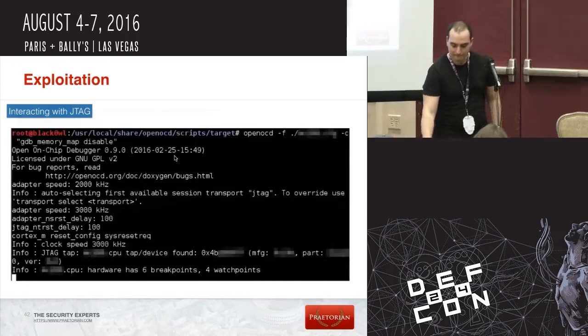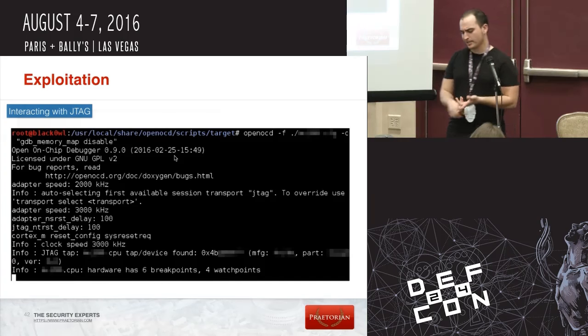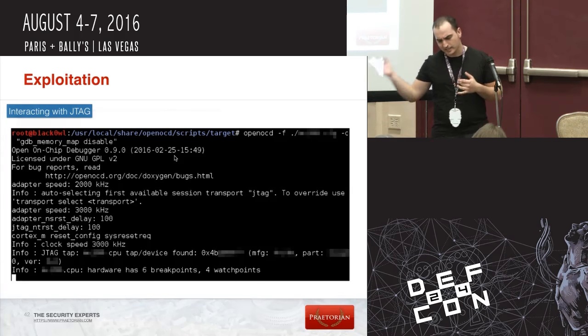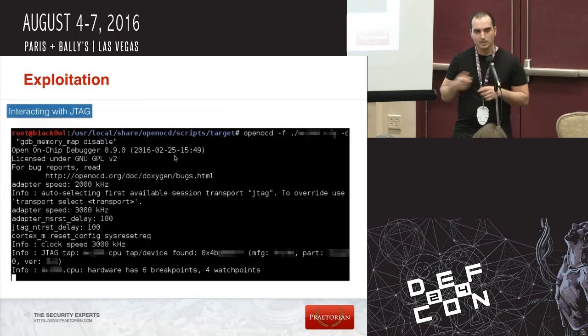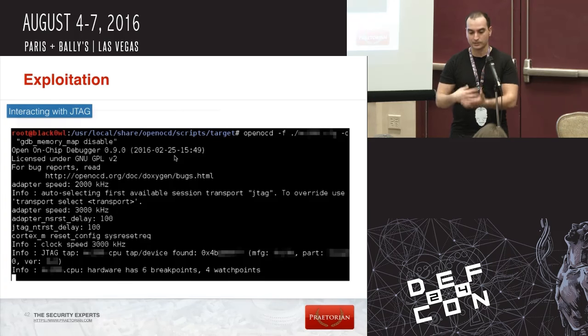Very, very straightforward, right? So next step, though. All right, so I find TDI, I find data in, data out, mode select, everything I need, I find the clock. Now what? Now you have to actually interact with that interface, right? You have to actually talk to it.